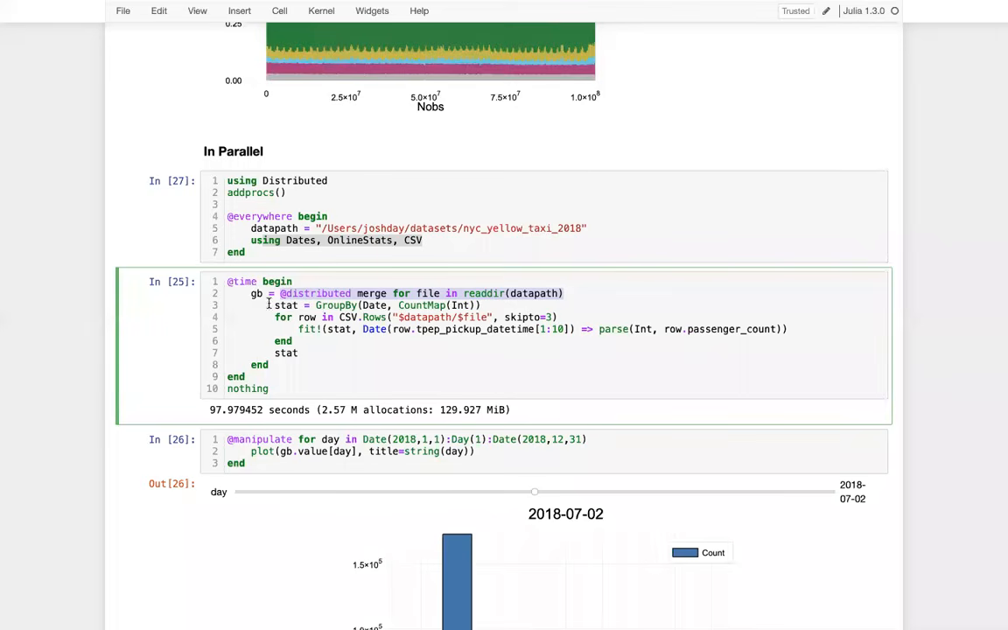So I think I have 4 cores here. So these things are going to be working in parallel with 4 files at a time. So I'm going to take file for the files in that directory. I'm going to create a group by variable. A group by in online stats is more efficient than doing a group by in a data table. So this is, again, only looking at 1 observation at a time.